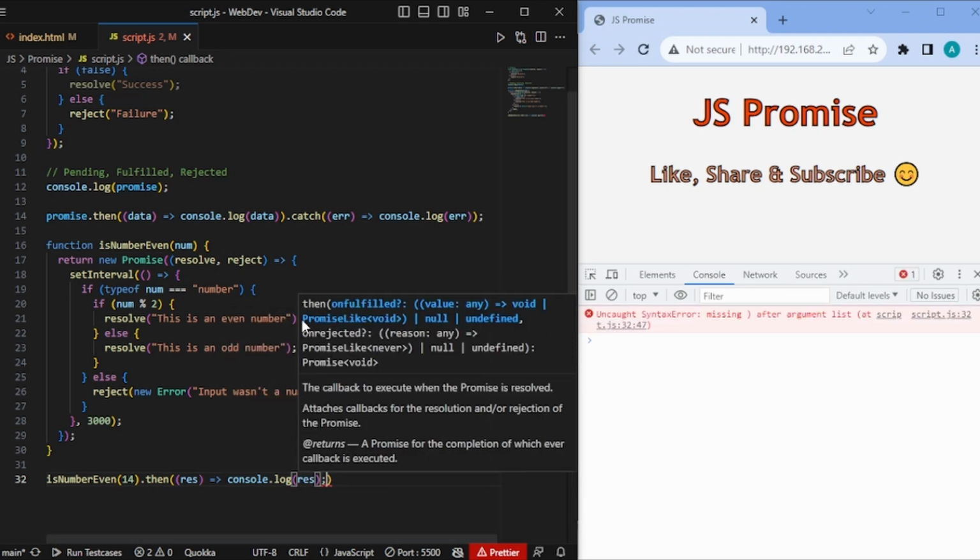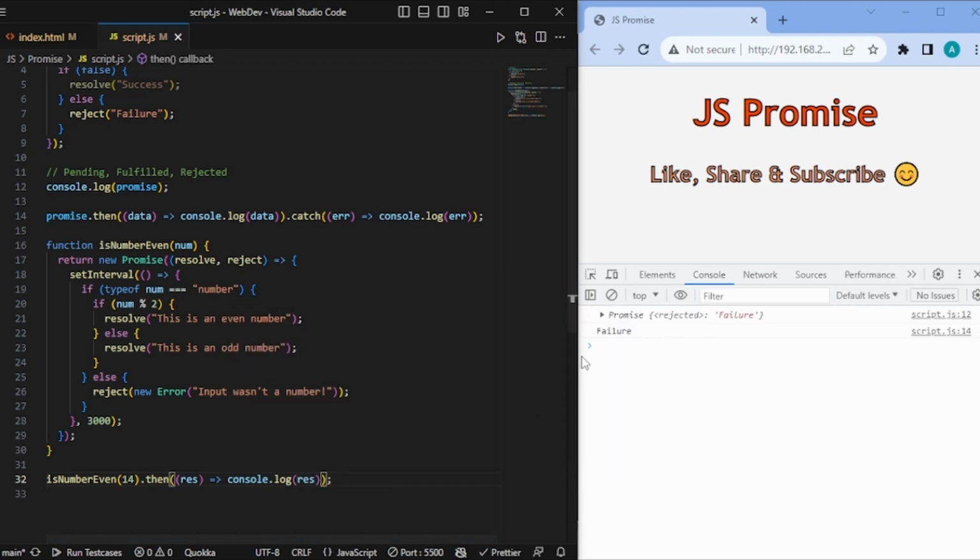Okay, again a syntax error, the same error is coming. Okay, in isNumberEven and in res, after 3 seconds we are getting that this is an odd number, because there is some issue over here, and this should be equal to 0. Now after 3 seconds, okay, let's make it only 1 second, it is taking a lot of time. So after 1 second, we are getting that this is an even number, which is absolutely correct.